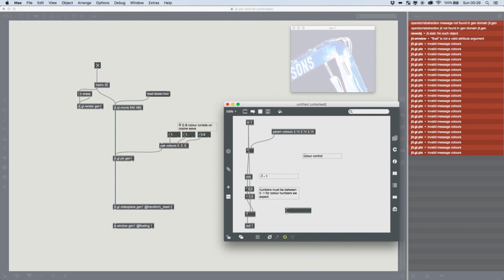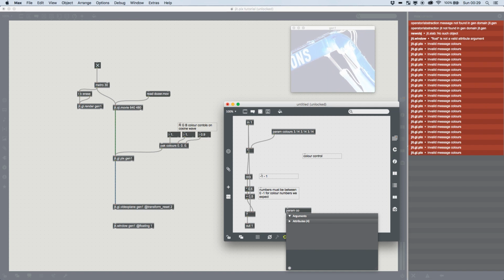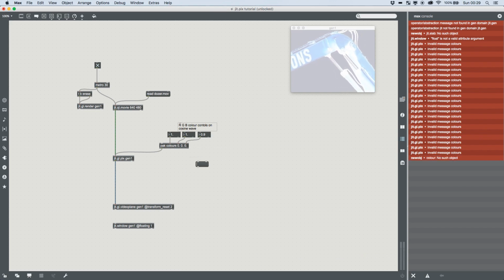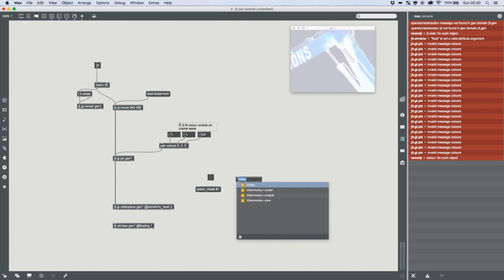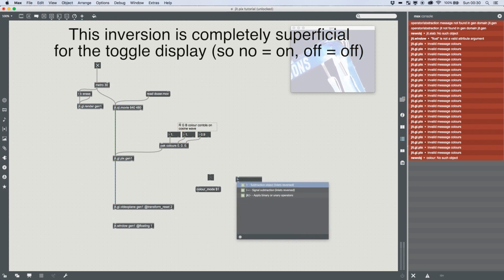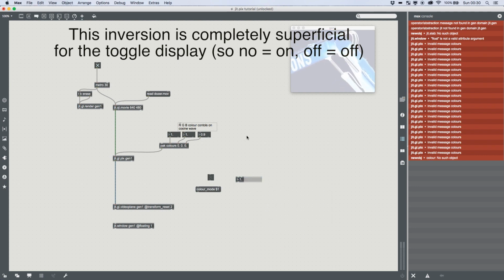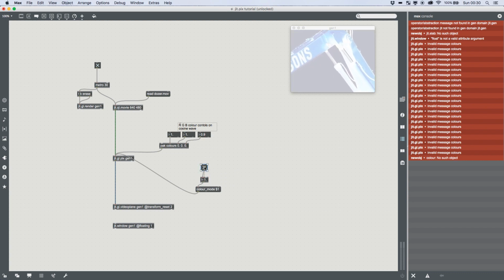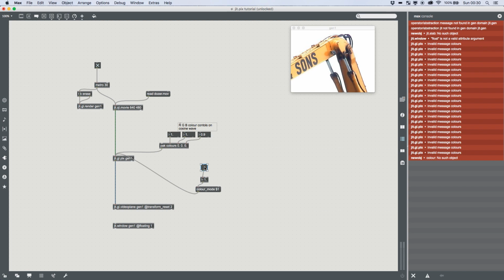And then all we need to do is add another parameter. I'm going to go color mode because do I want color mode enabled or disabled? I'm going to have a message $1. I'm going to have a toggle, and because it works on a false positive rather than a positive false, I'm going to invert my input just so it displays right. And there we go. So now when it's enabled, it's processing the color, and when it's disabled, it's not processing the color for us.